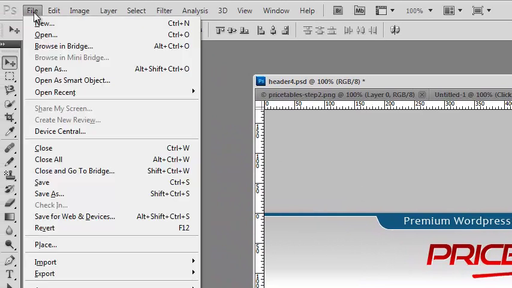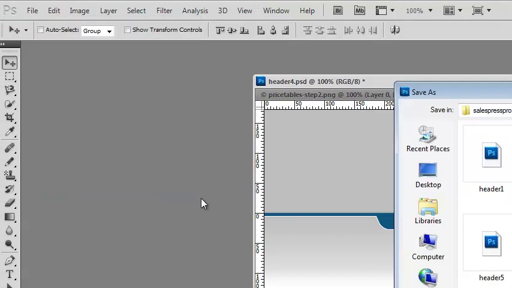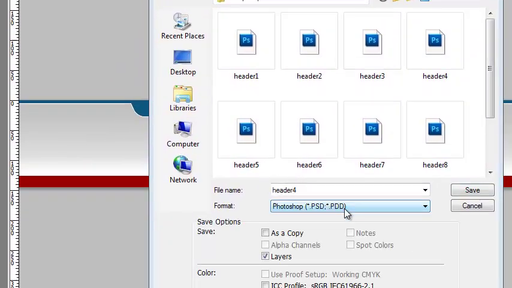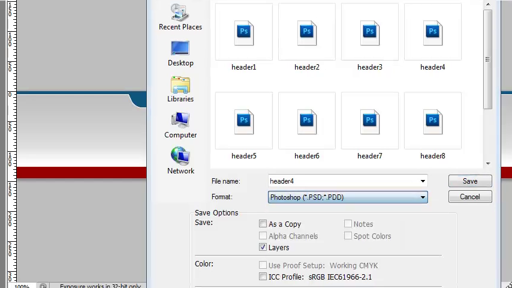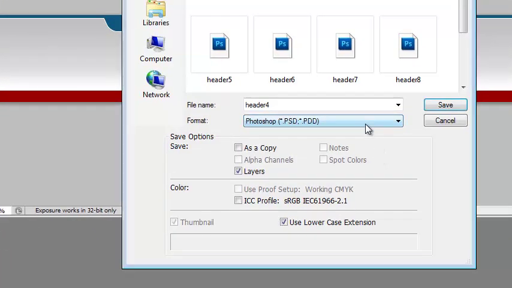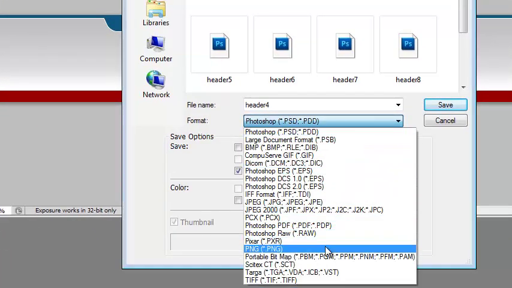Just come here and Save As, name it, and then save it as a PNG, which is this format down here. Save it as a PNG, and that's it.